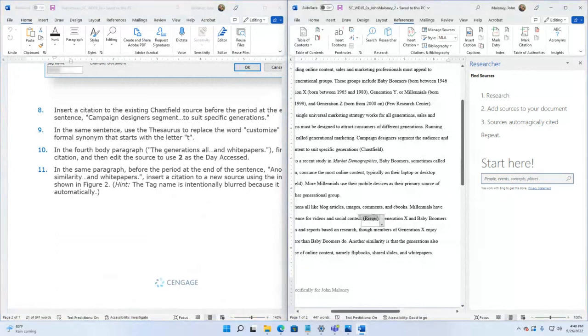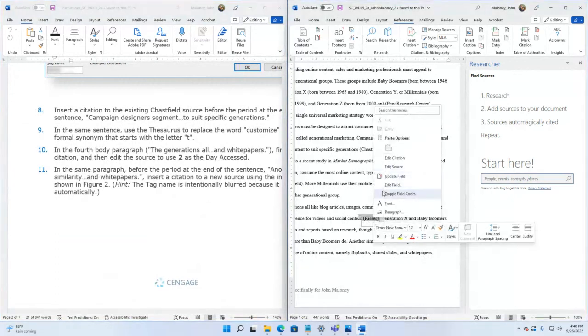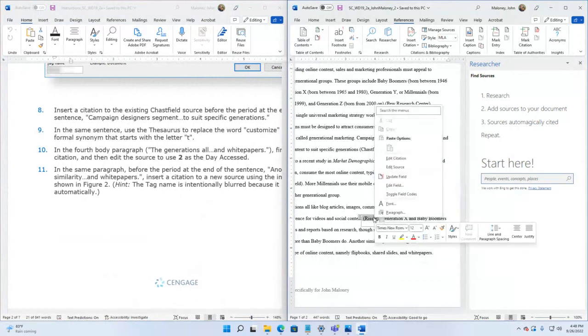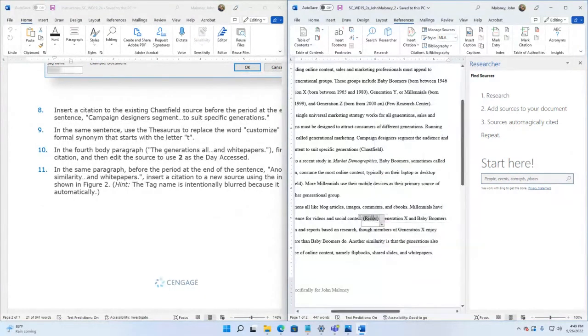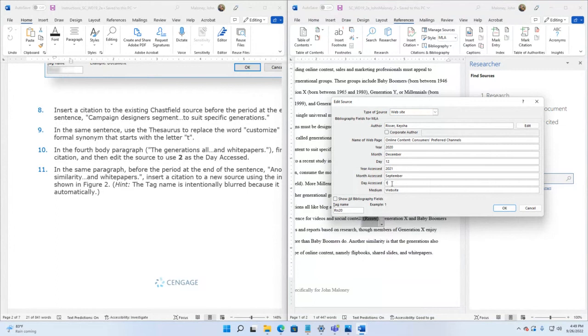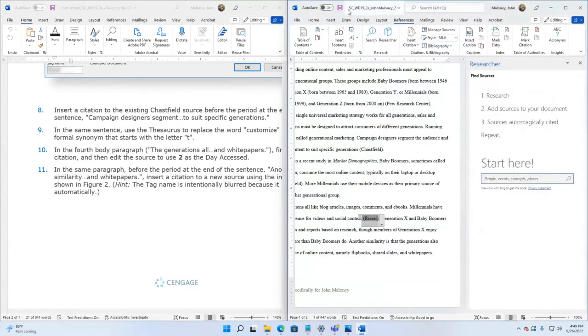So this one here, so I want to edit the source. So here I right clicked on the word RISR, edit source, although I probably can do it from this thing too, actually. Let me check this way. Yeah, edit source, so I'll just do it this way. And what they're saying is edit the source to use 2 as the day accessed. So here is year accessed, then month, then day, and they want this to be 2. So 2, okay, save. All right, so I've done 10.